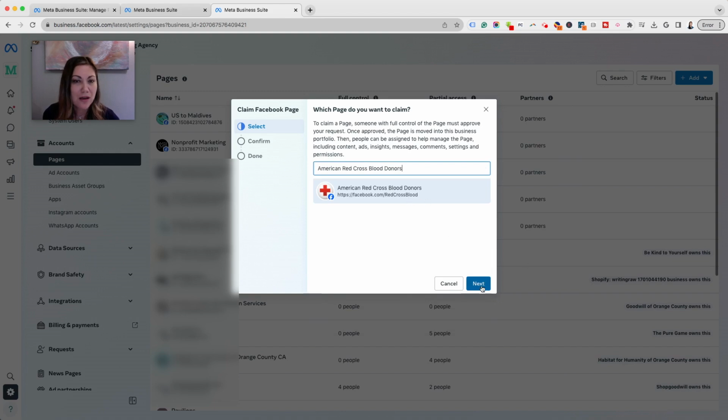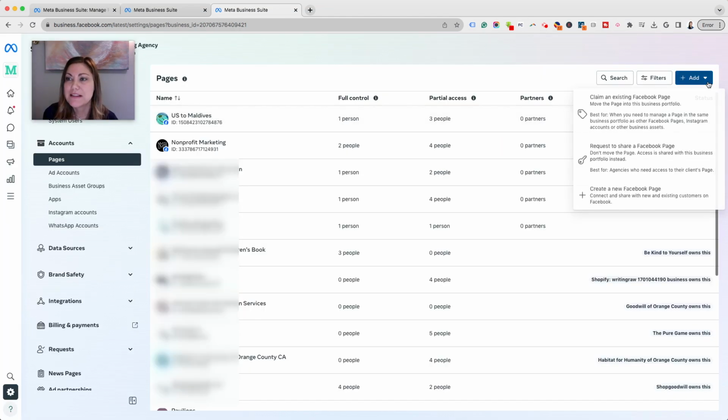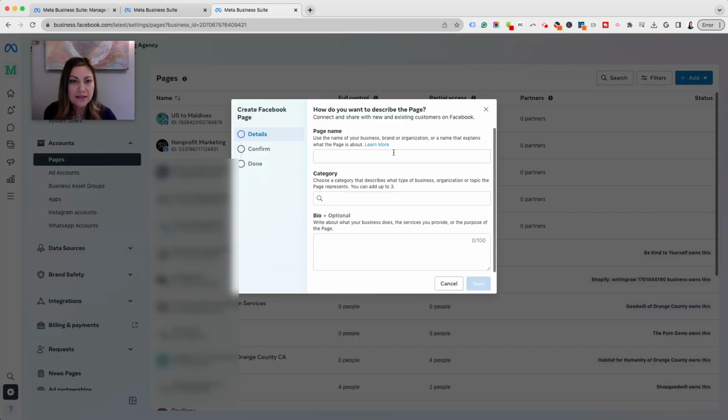I'm not going to try to claim this page because it's not something I want access to, but I just wanted to show you guys how easy it is for it to pop up. Now let's say that you want to create a new Facebook page. This is where you could do that. You would have your page name, category, bio, etc., and then it's going to create the page for you. You can then add your different assets to it, like the cover photo, profile image, etc. But this is where you could create the page.